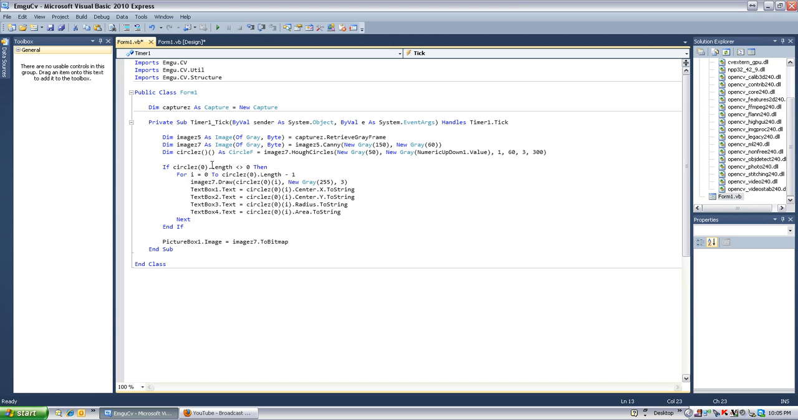So if I found a circle, if the length doesn't equal 0, then for i equaling 0 to the length minus 1, that is, it'll be 0 to 0 if it finds 1, it'll be 0 to 1 if it finds 2, it'll be 0 to 2 if it finds 3. Get how that works? Because 0 is acting as 1. Anyways, I draw an image of the circle of the index that it found as a white circle with a width of 3. And I take that circle and I put its properties, attributes, if you will, into those text boxes.